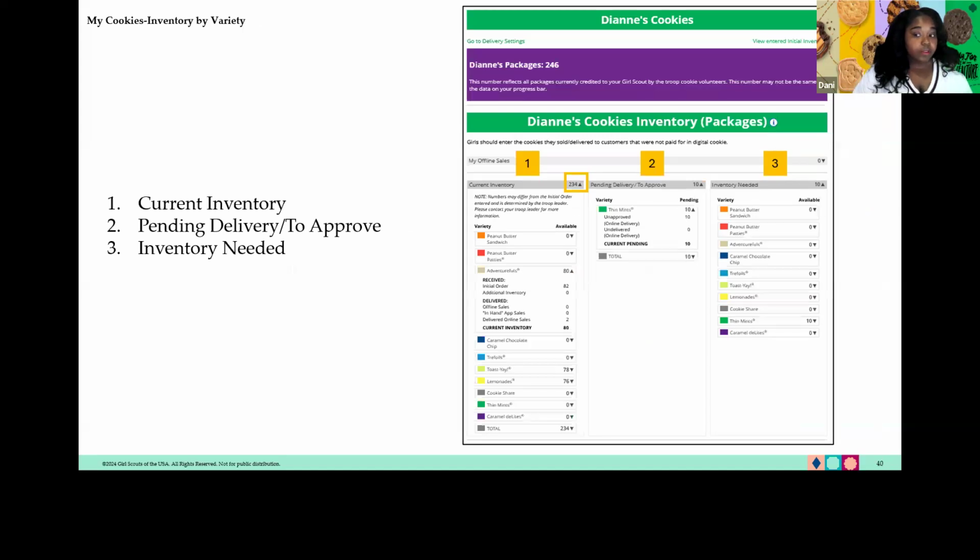So there are going to be three other sections that calculate your inventory. The first is the current inventory. Clicking the arrow next to the total number of packages will show you this information by variety. If you click the arrow next to any of the other varieties, you will see more detail on how that number was calculated. You have the received number that will come from the Troop Product Manager of how many cookies your girl was allocated for and received and signed for.